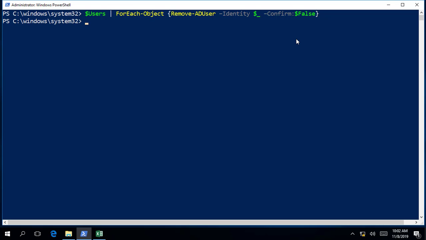If I wanted to, I could do the same thing to remove those AD users, and notice I've got confirm false so it doesn't display that information to me.